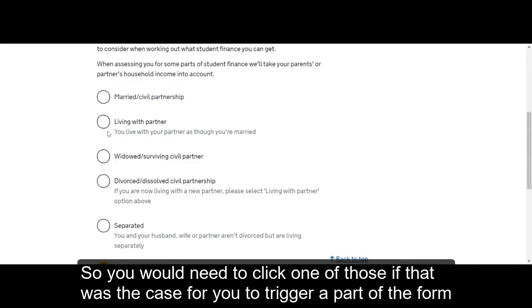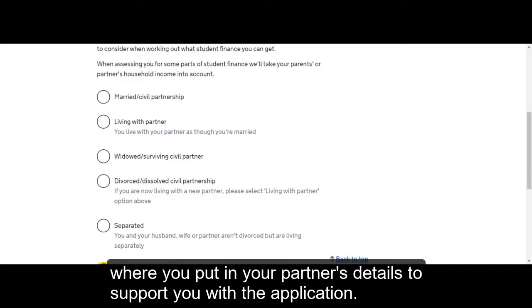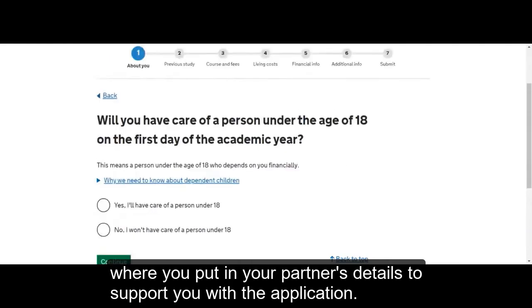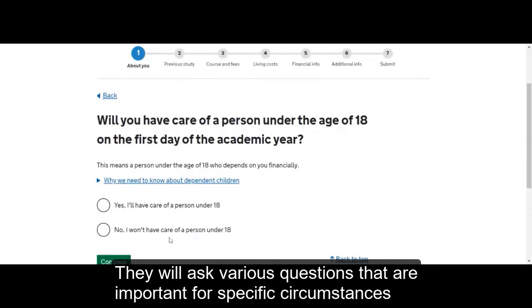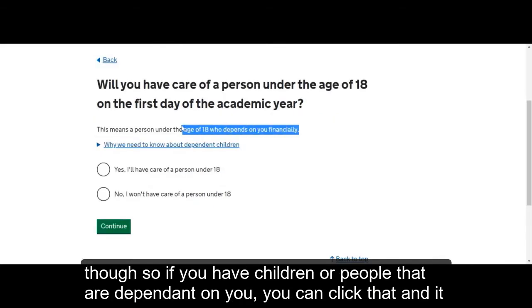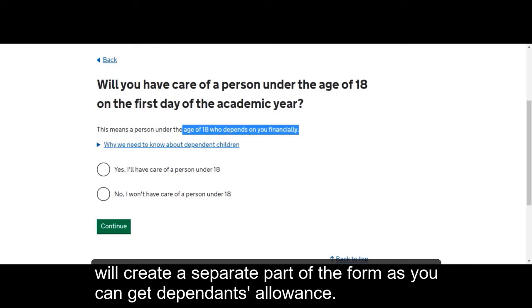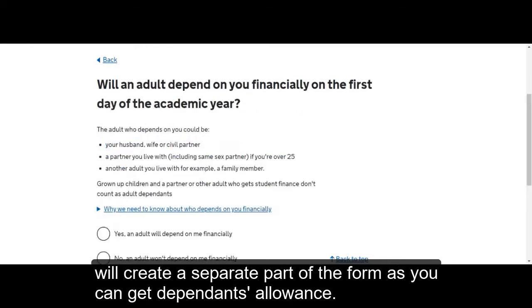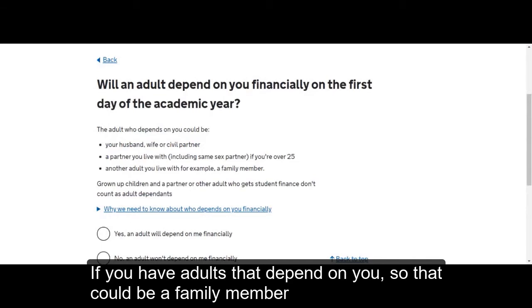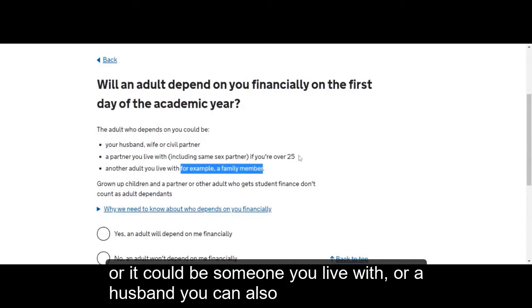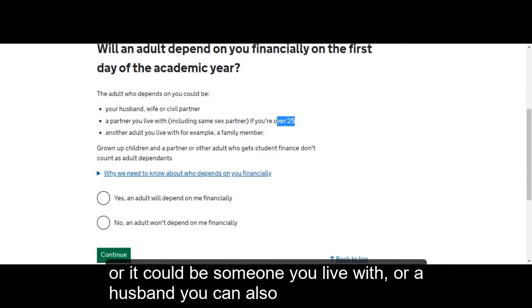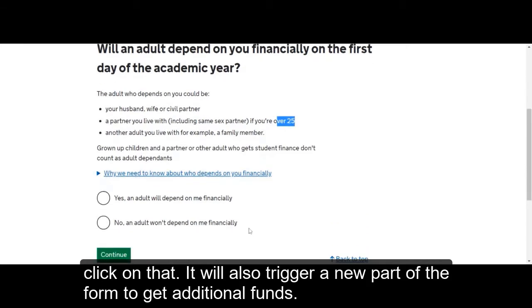So you would need to click one of those if that was the case for you to trigger a part of the form where you put in your partner's details to support you with the application. You'll also be asked various questions that are important for specific circumstances. So if you have children or people that are dependent on you, you can click that and it will create a separate part of the form as you can get dependence allowance. If you have adults that depend on you, so that could be a family member, or it could be someone you live with or a husband, you can also click on that. You'll also trigger a new part of the form to get additional funds.